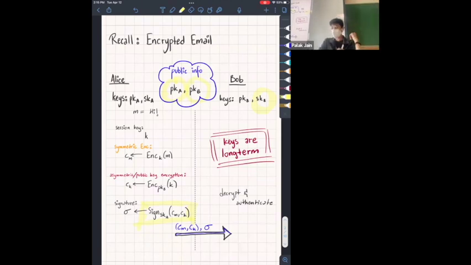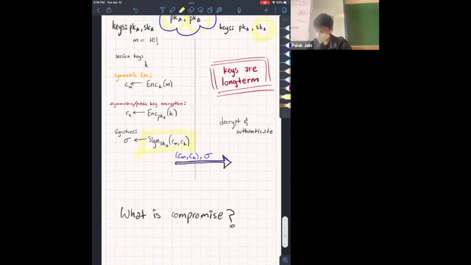And say every month we update our key pair, then that helps us a little bit, because every month our messages are now secret again to somebody who might have compromised us a month ago. So, okay, that's encrypted email.